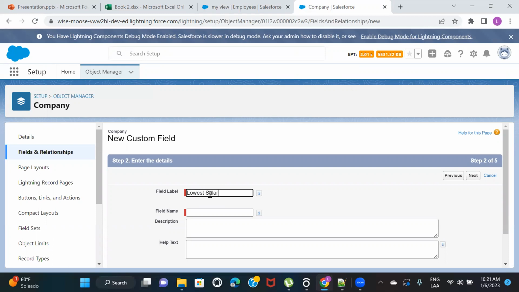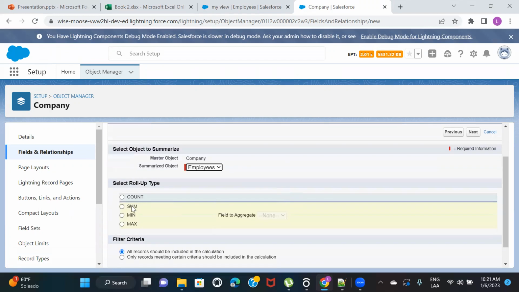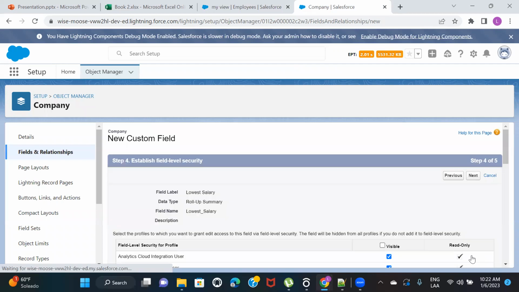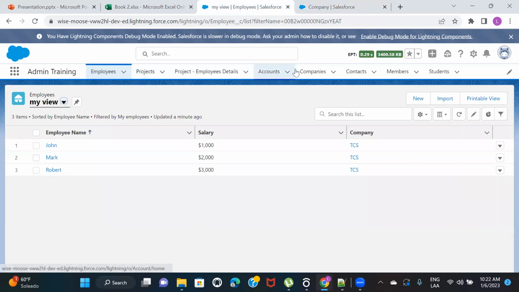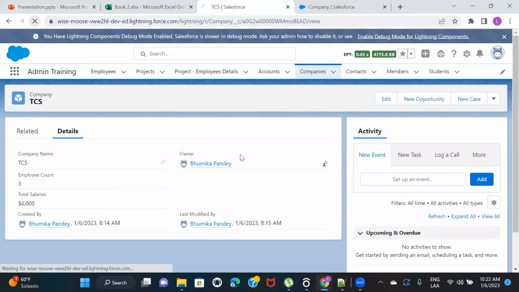Okay, lowest salary, and next. Here employees is the child object, and the operation is minimum, and the field is salary. So the minimum salary on the child object employee, that is what I want to calculate. So next, and save. Again, if you go to companies, I'm not sure if I would have to refresh. Yes, I would have to refresh it again.